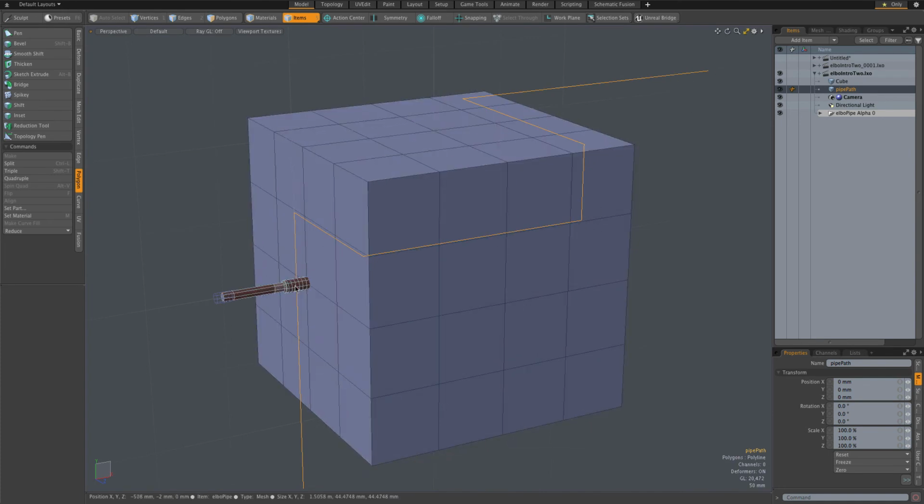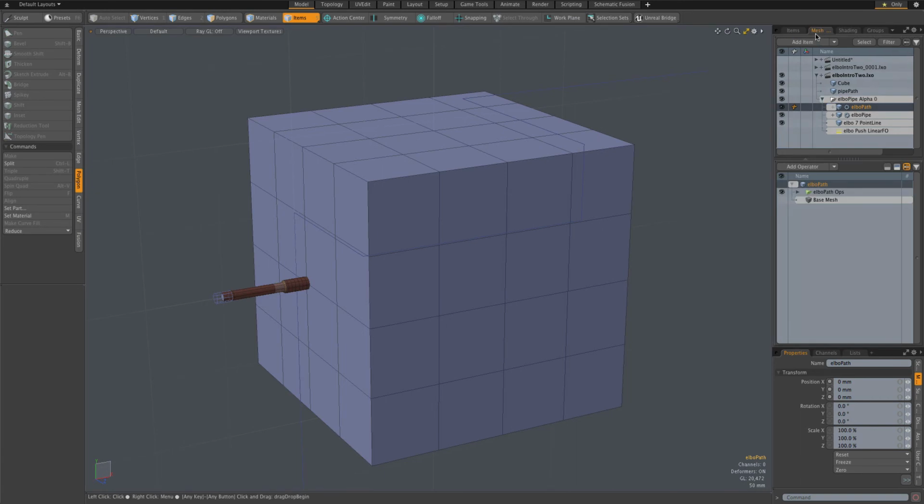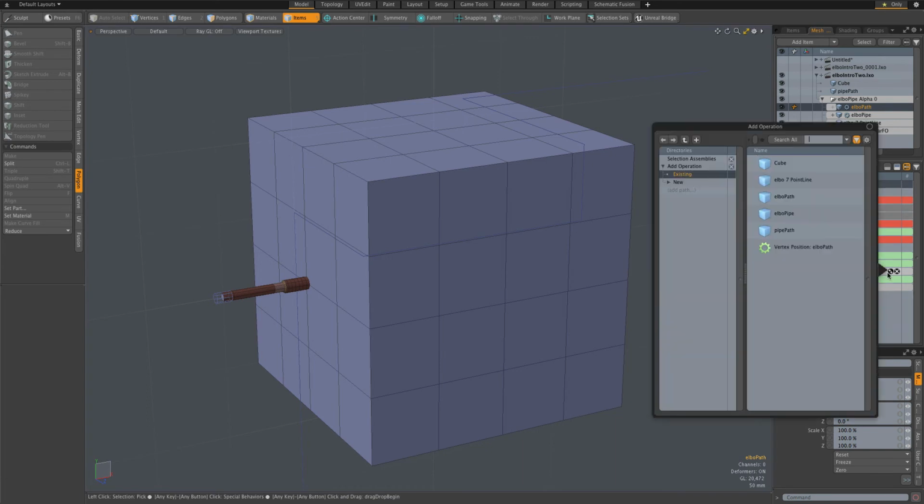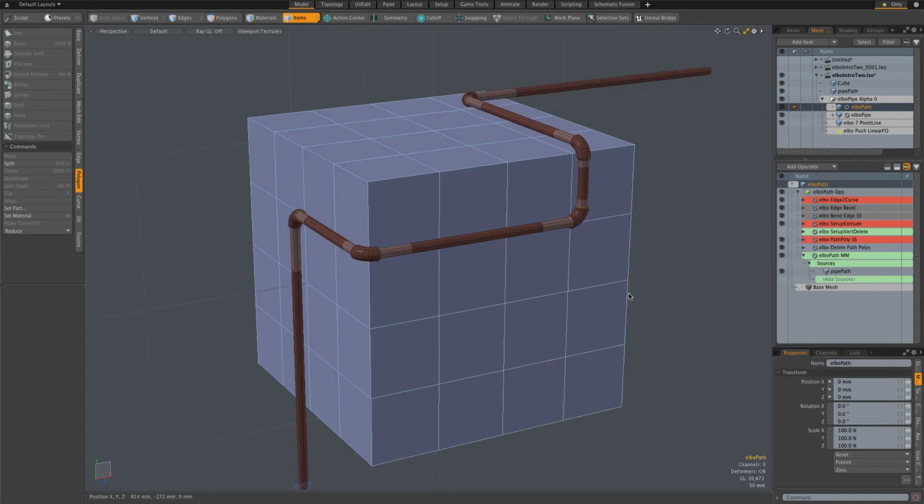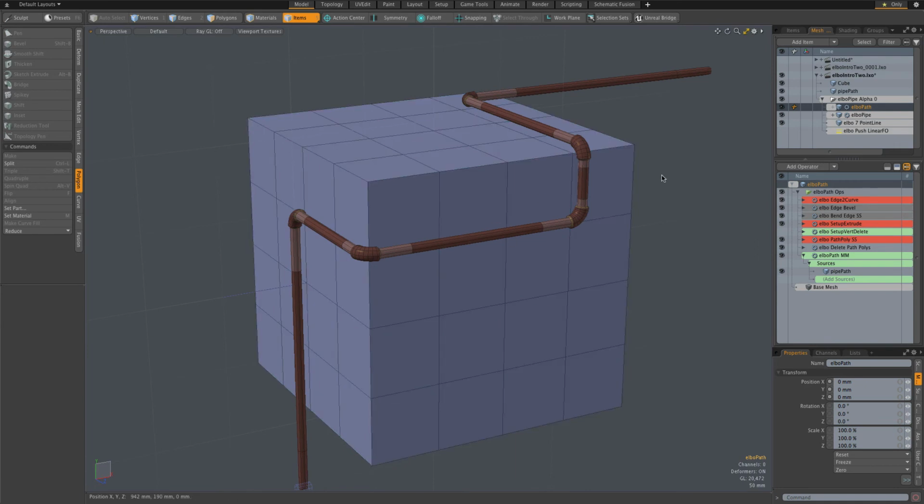We have our original ElboPipe here still attached to its default 7-point line. So we will open up ElboPath, one of our two assembly items here. Go to MeshOps, open that up, and down at the bottom we see ElboPath MM, which stands for Merge Mesh. And we go to Sources, and we see that 7-point line. Hit the little swap button, and here's my new path called Pipe Path. Just double click on that, and our pipe now follows that polyline.